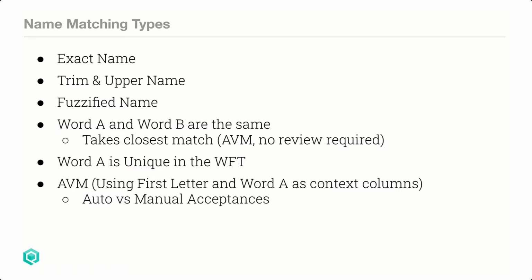Then things start to get a bit technical. So where I've got word A and word B are the same.